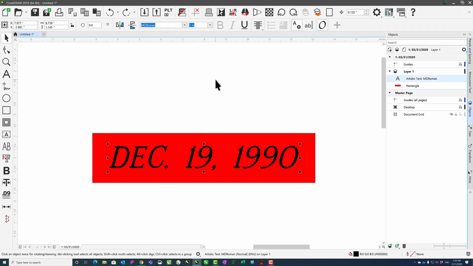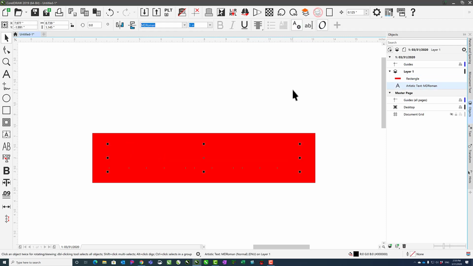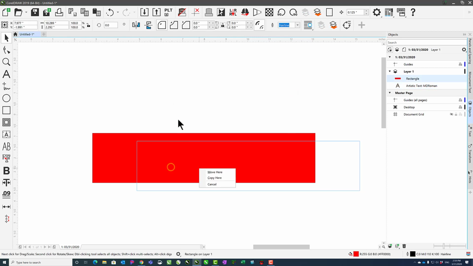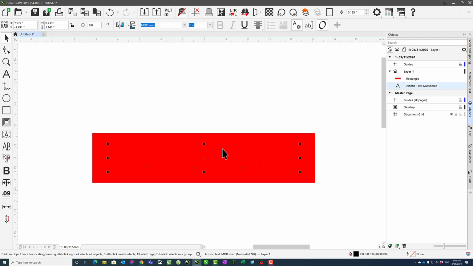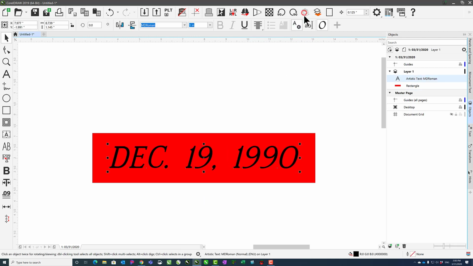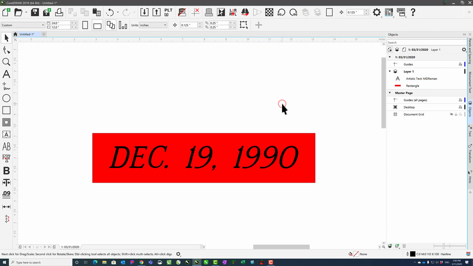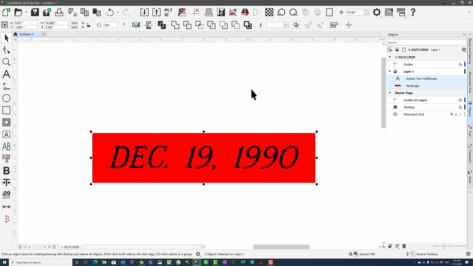So if this were to the back again and we weren't able to see it, but we knew it was there, we could select it by clicking out here, dragging almost to the end of the rectangle and letting go there, and that way it would select it and we could move it forward. If you want to select all of the different objects on your workspace, you can double click the pick tool and it will select anything that's in your workspace.